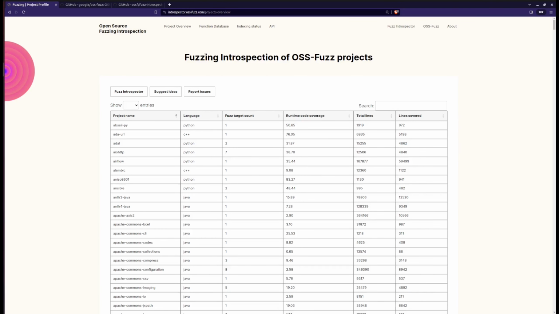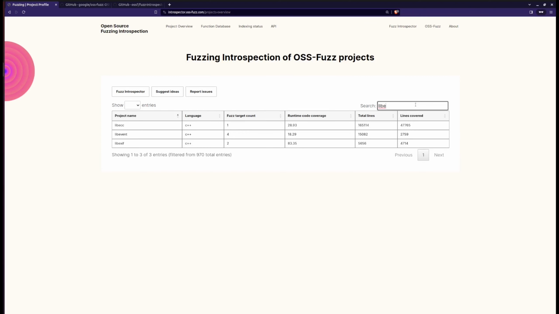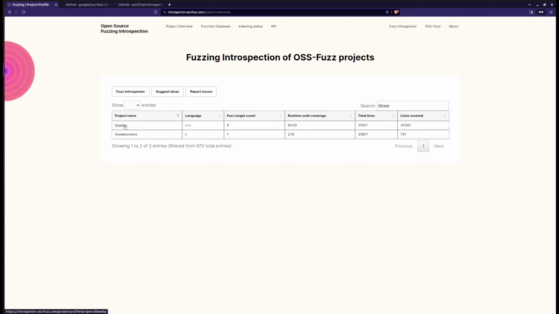So we're now in the project's overview page, and this is usually the page where I almost always start. I'd like to show what information we can extract of a given project. In this case, I'd like to use the libwebp project, which we can see here. It has 8 fuzzing harnesses integrated into it. It's in C++ and has runtime coverage of a bit more than 80%. And we can also see information about the total lines of code.